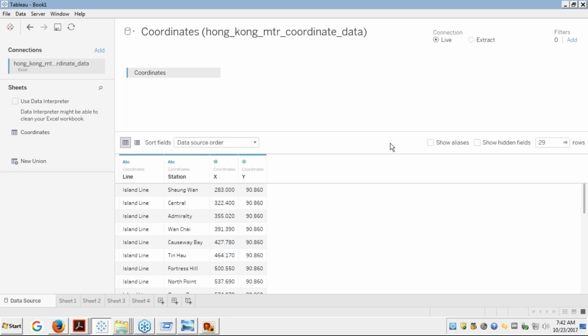So this is what we have, friends. We have two coordinates. One is the X coordinate and the other one is the Y coordinate. And here I have a database of the list of all stations. So Island Line, Central, Admiralty, Wanchai. Like that I have all the station names and also the coordinates. The coordinates are the latitude and the longitude information. I have these two things available in my data source.